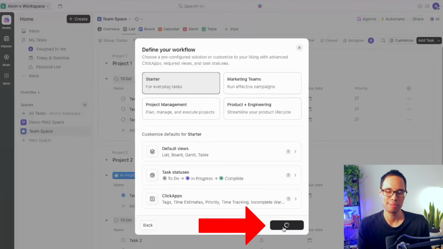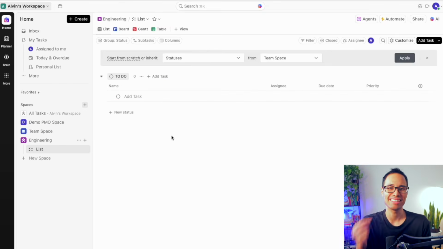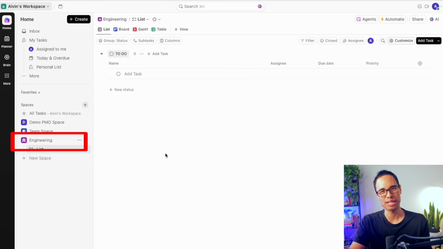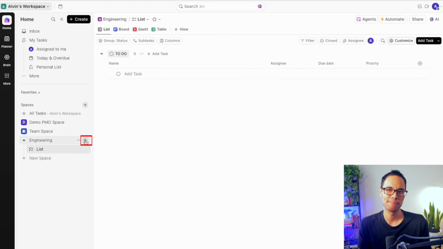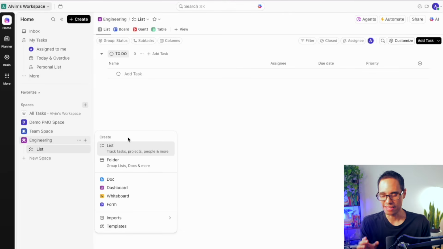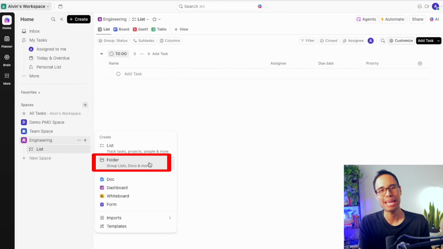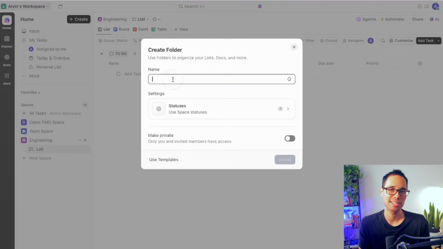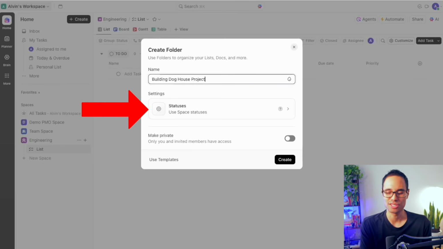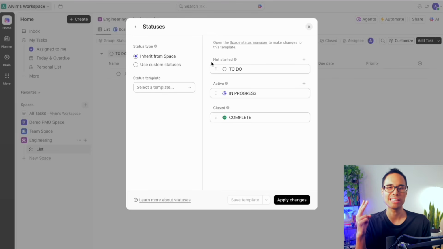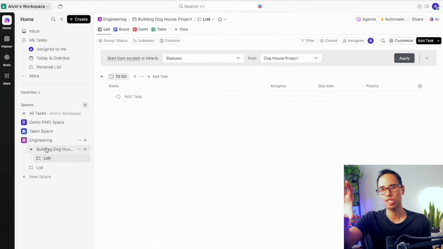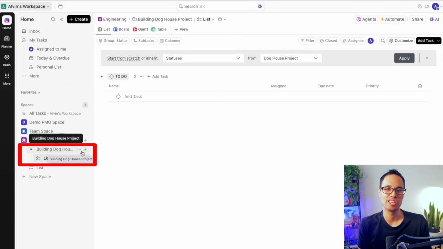We have everything set up, so let's create our first project in ClickUp. Let's go. First, in the left sidebar, move your mouse to your engineering space and click on the plus symbol. Choose the option that says Folder. This is where we're going to call our folder the name of our project. Let's say that our project is building a doghouse project. In the settings below it, when you click on statuses, you'll see that this has the different statuses that we set up earlier. So to do, in progress, and complete. For now, let's click on create. And you'll now see your project folder that's created underneath your engineering space.